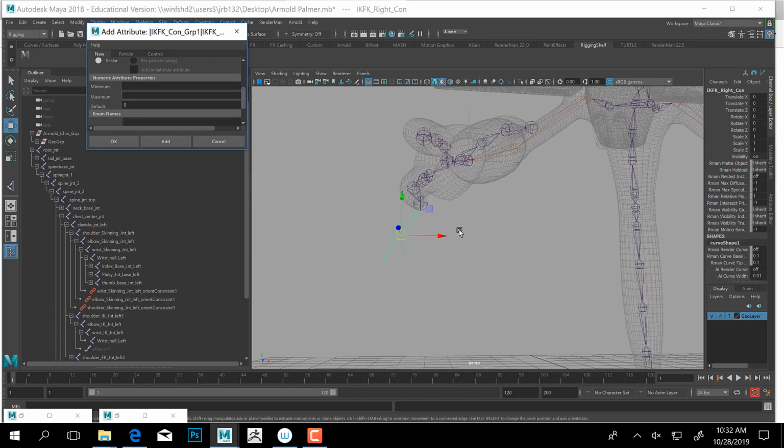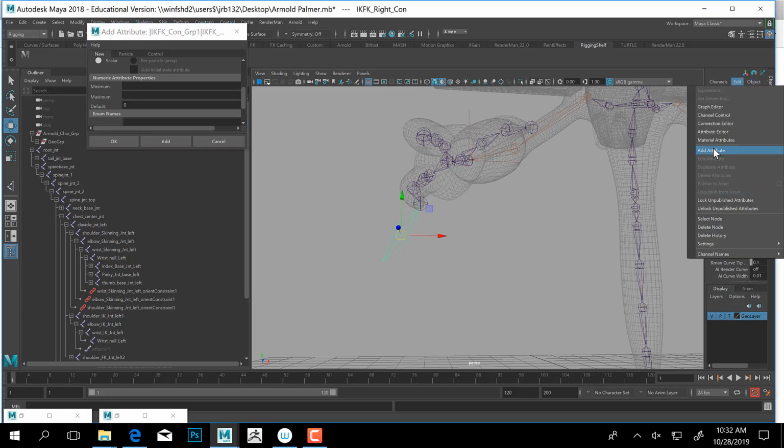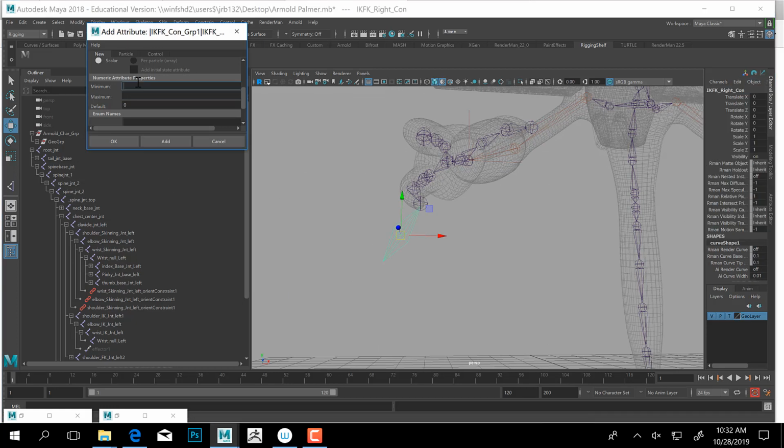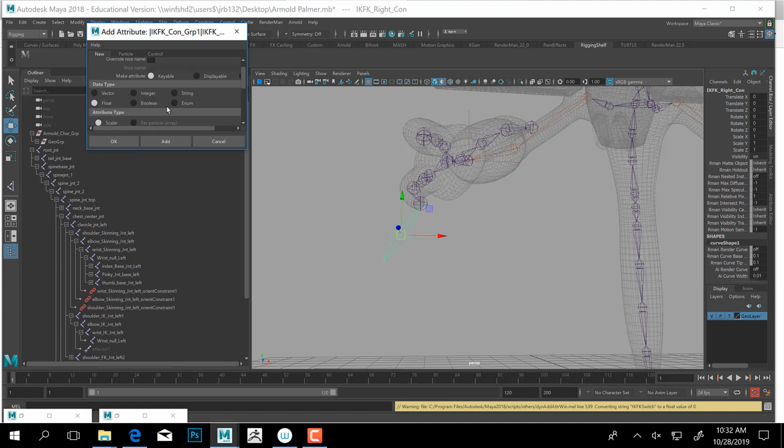All right. Do the same thing here. Add attribute. Okay, FK switch. Set it into the maximum. You set the name in the max. There we go. The minimum is literally that name.